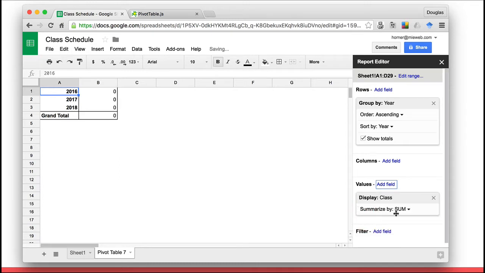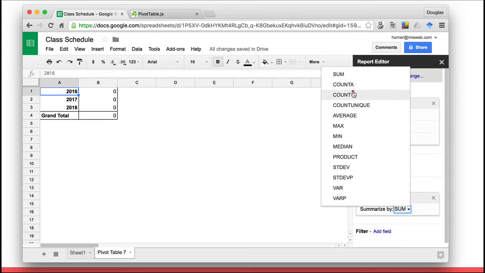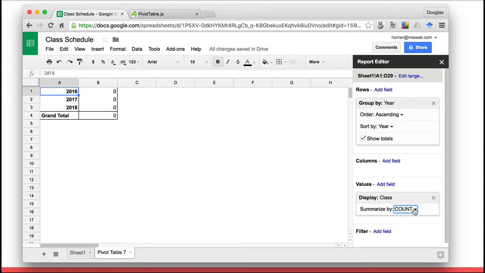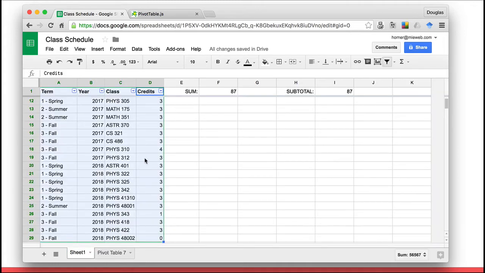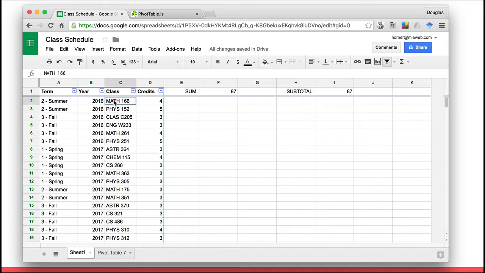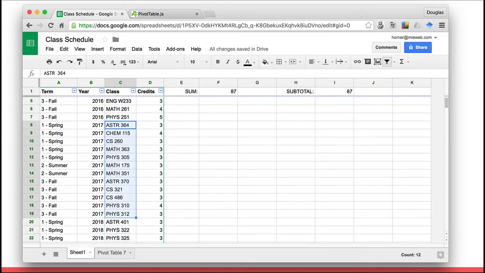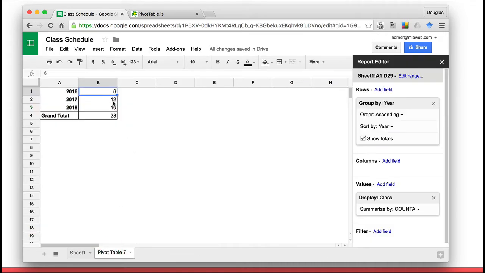Now for the values, I like to add a count of, in this case, the classes, but actually it should be a count A, which will count the number of rows for that year. So in the case of 2016, it's 6, and basically if we go into the rows here and we highlight all the ones with 2016, you'll notice there are 6 of them, and if we go to 2017 and count the number of rows, there are 12, and if we go back to the pivot table, you notice there's 12. So what's nice about the values is it's counting up the number of records for each year.